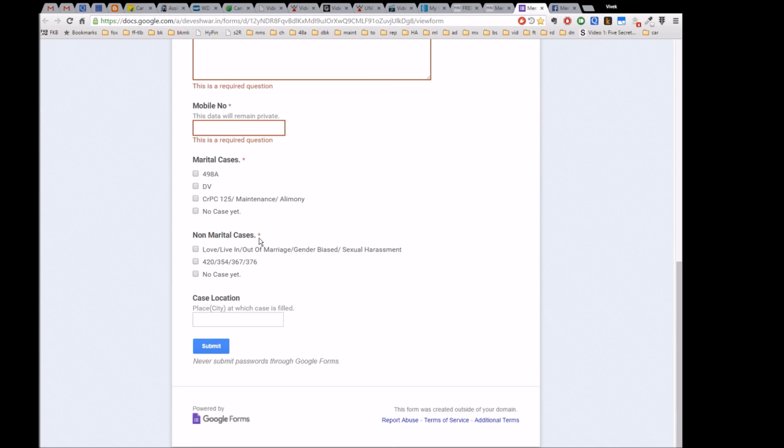Non-marital cases, for people who do not have an issue from a wife, but let's say they have an IPC 354, a molestation case, or some kind of a live-in relationship kind of issue, you can mention that. And in case you have a case filed on you, just mention the city where it's filed, and then you submit the form. So that's about it.